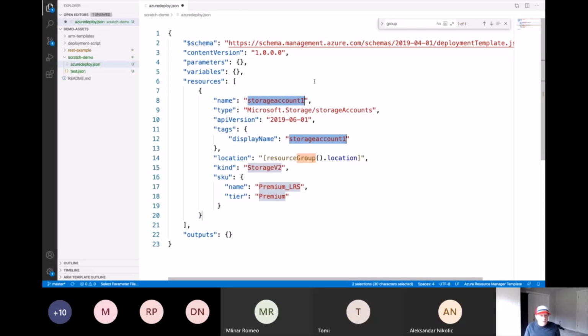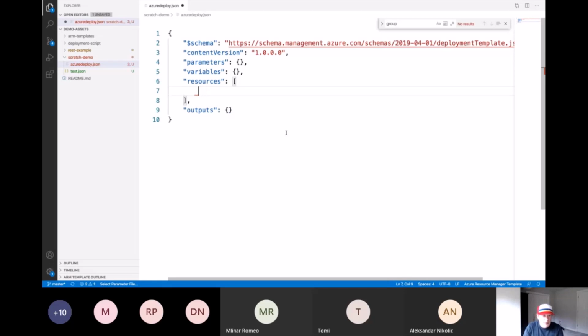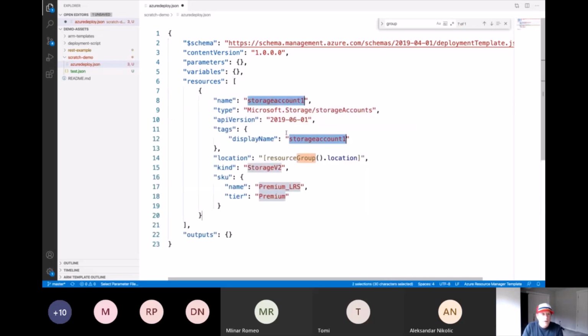Now with our snippets, you can use the tab key to tab through some of the configurable properties and set those. I'm not going to do that. I'm going to actually just start updating this thing.